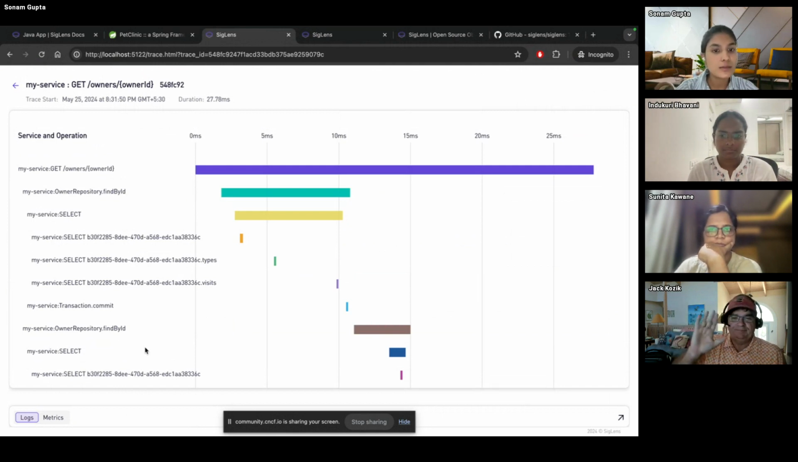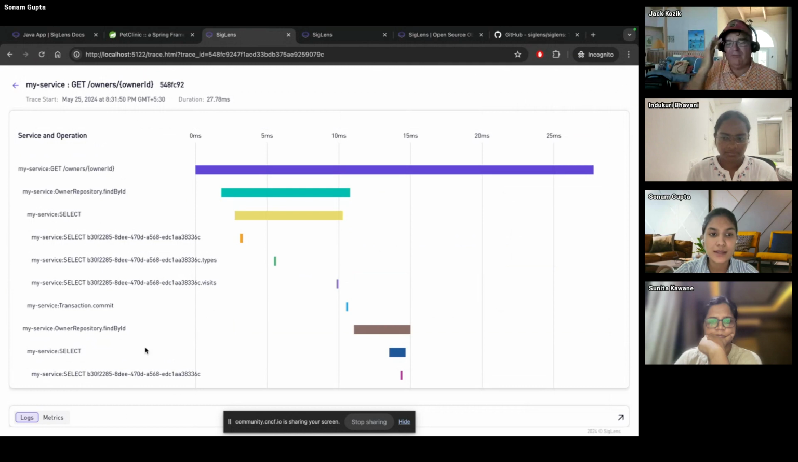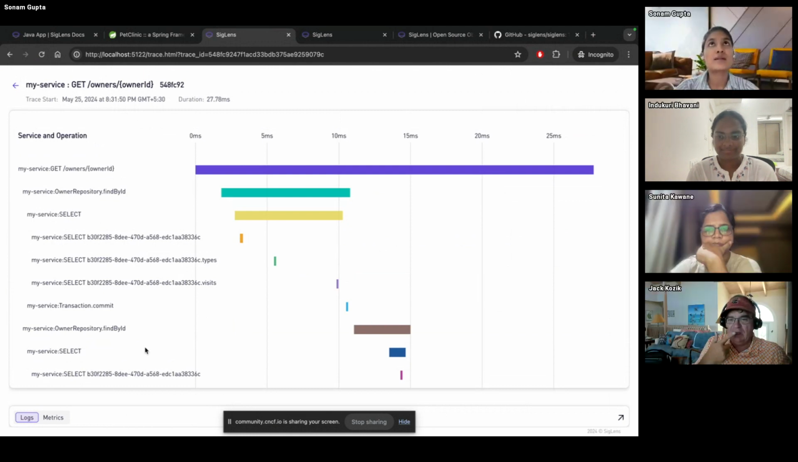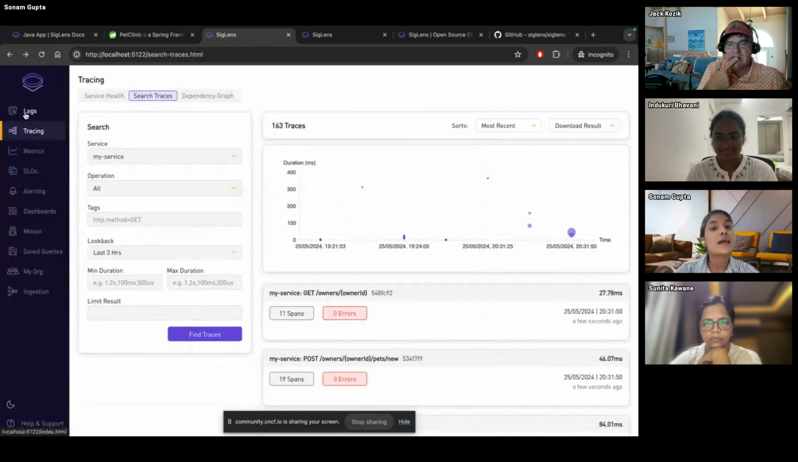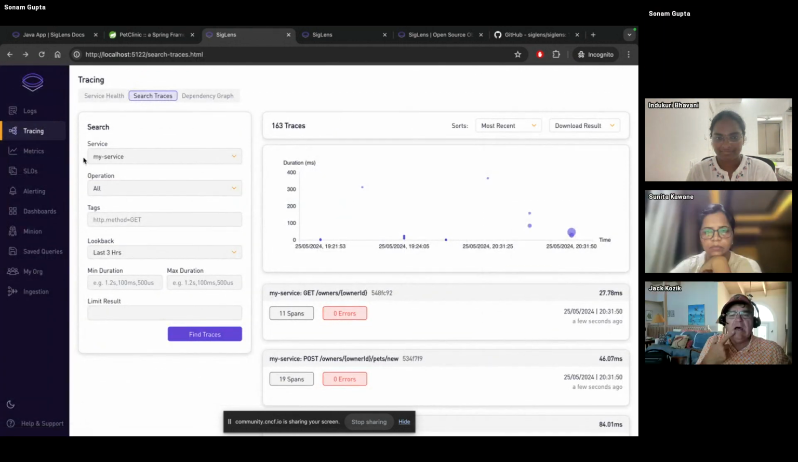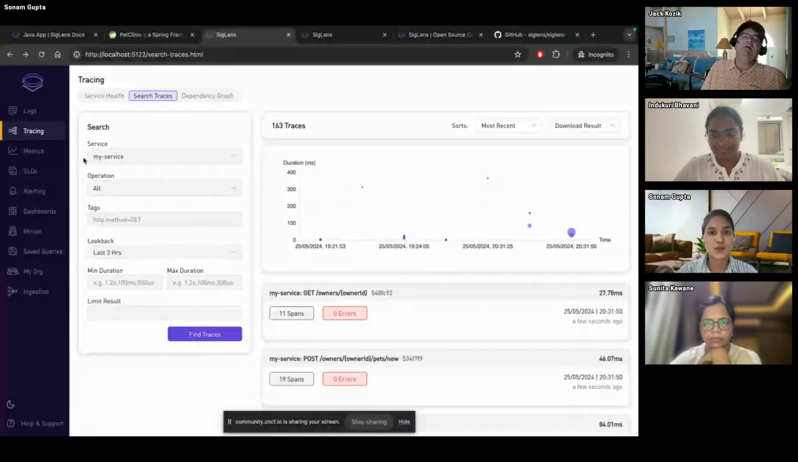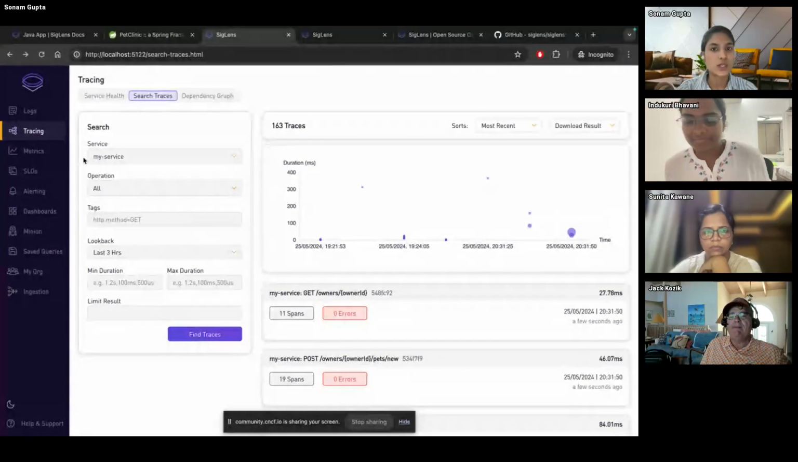So, can I ask? Forgive my ignorance here. Is Siglens like Splunk? Can I use Siglens instead of Splunk if I'm just doing Kubernetes OpenTelemetry? Yeah, you can replace it. Siglens is open source, so you can just replace it with this, and you can play around with all your data here.